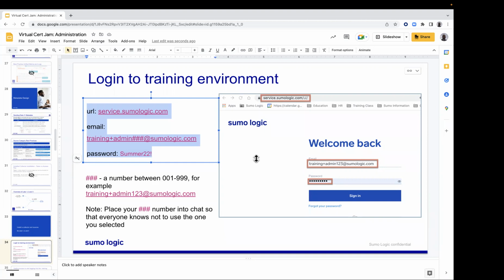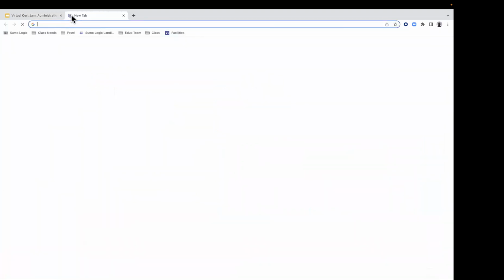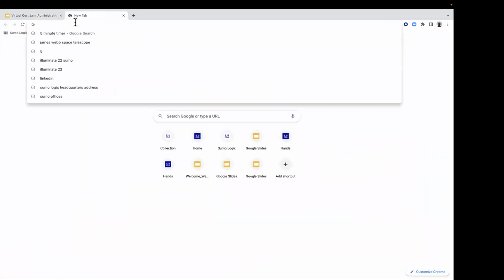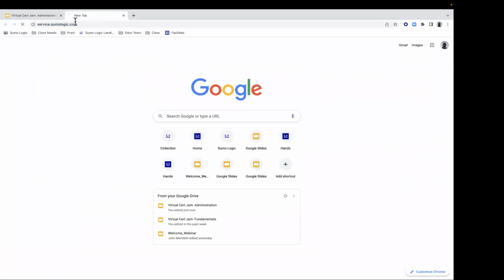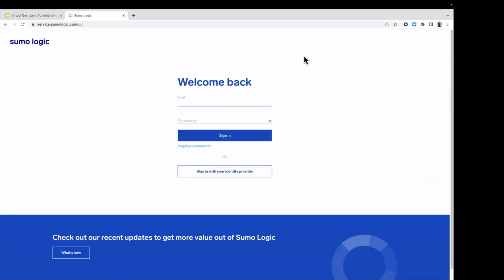I showed a lot of you where to find that in your real world environments. Again, I may go through that again if I have time, but we put the password out in the actual certification environment. Anyhow, go ahead and open up a browser, type in service.sumologic.com. That is going to lead you to our training environment.